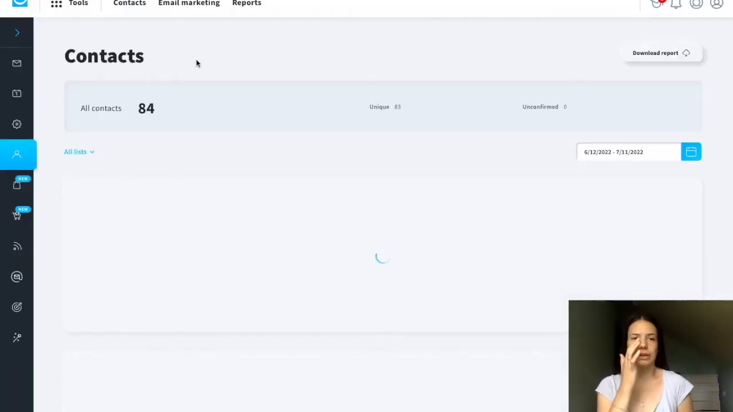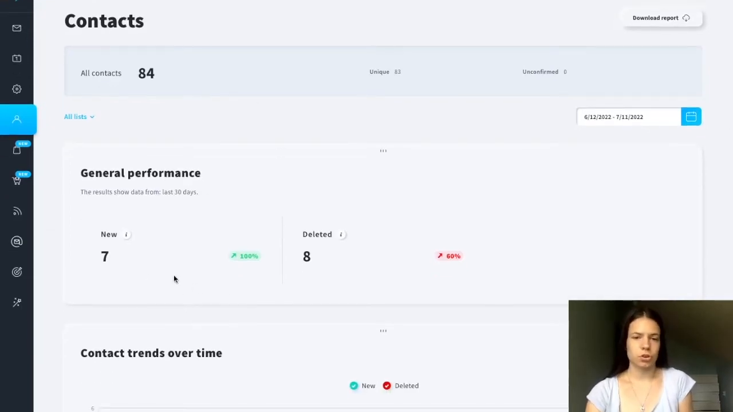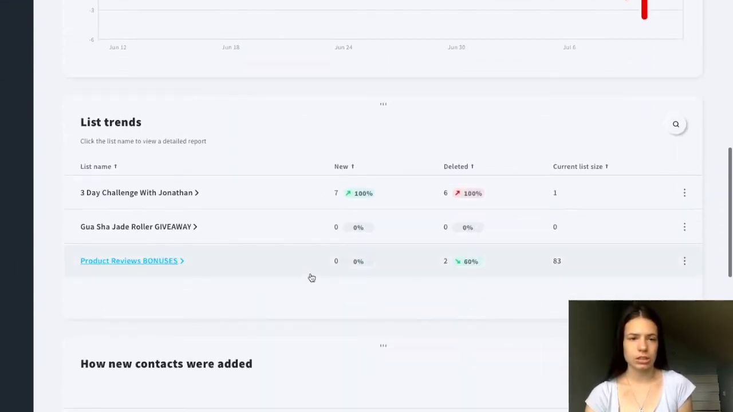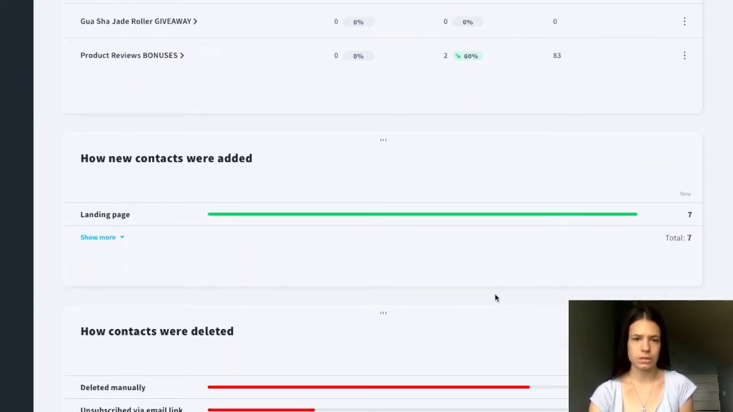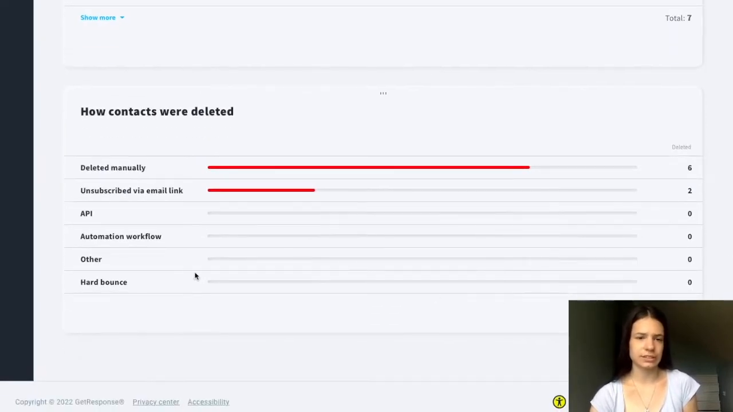You can see your contact statistics, the general performance of your contacts. You can see your new contacts, what percentage, then the number of deleted contacts, and list trends for every list, how new contacts were added, and how they were deleted. Was it deleted manually? Was it unsubscribed via an email link? Was it through API, automation, other, and hard bounces?